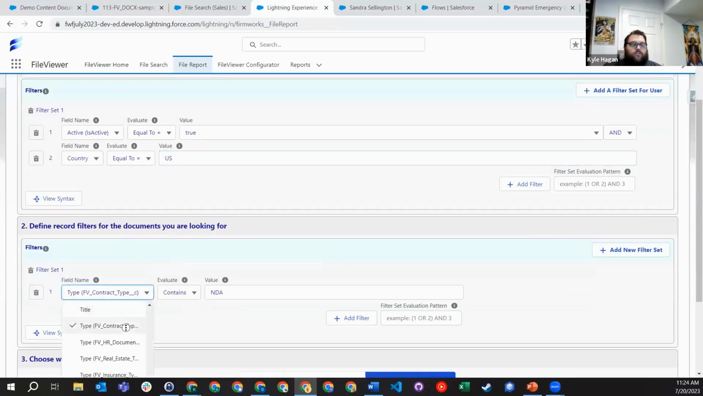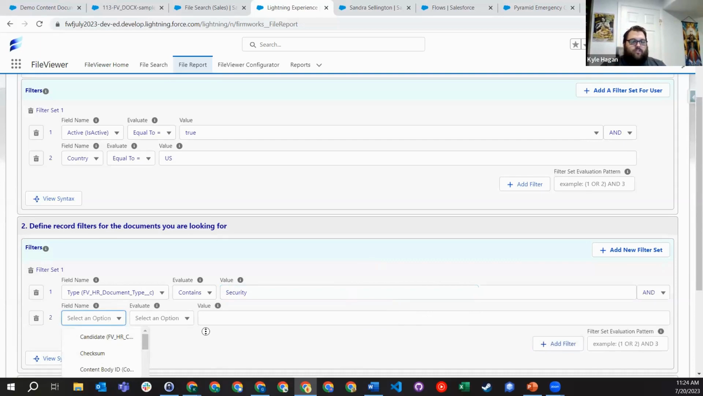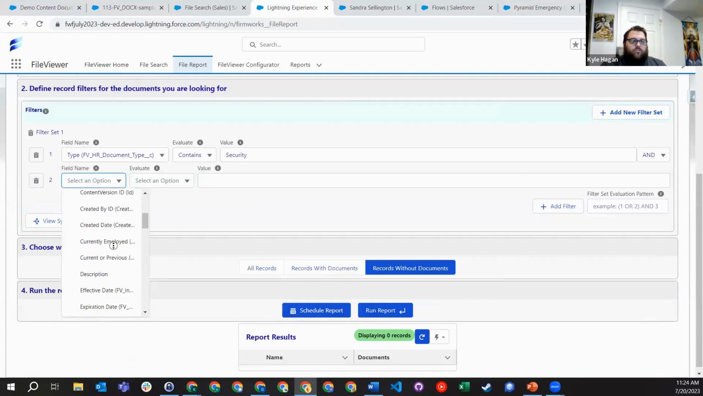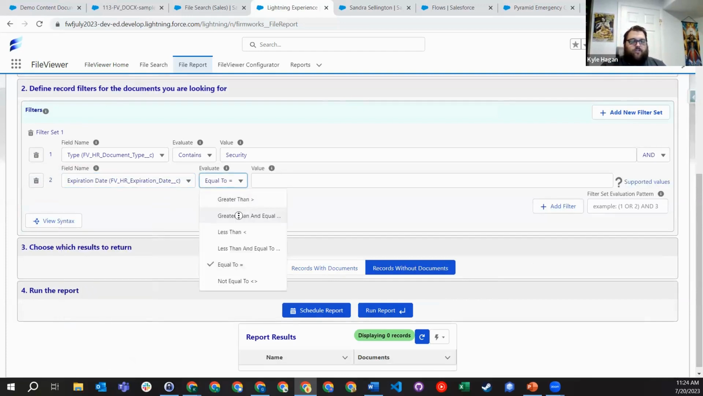And the first thing we're going to look for is what their HR document type is. So we're going to see if the HR document type contains security, so basically they have a security certification. And then we also want to see if that document is still relevant, meaning it's not expired. So we're going to take this and go to the expiration date and say it's greater than or equal to today.